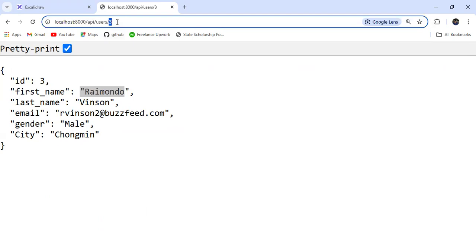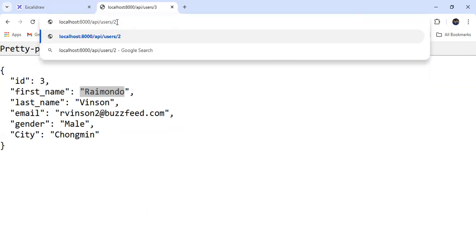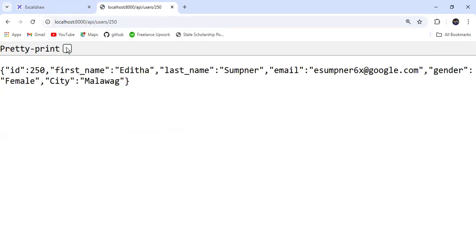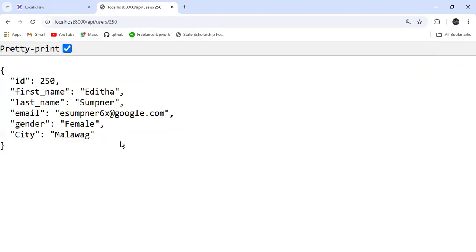It's nothing but Raymond there. And if I use, okay, the data is from 1 to 1000. I embedded only 1000 data. So if I use 250, that's it. So I think this is understood.